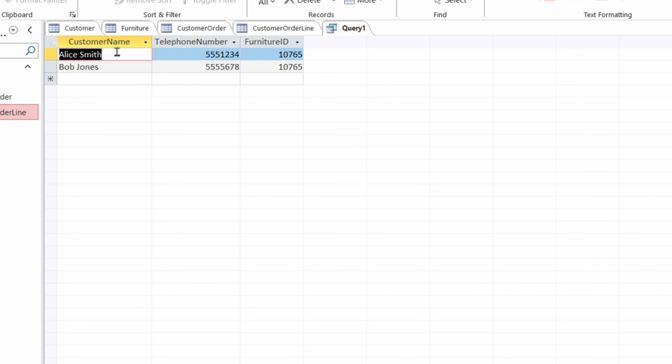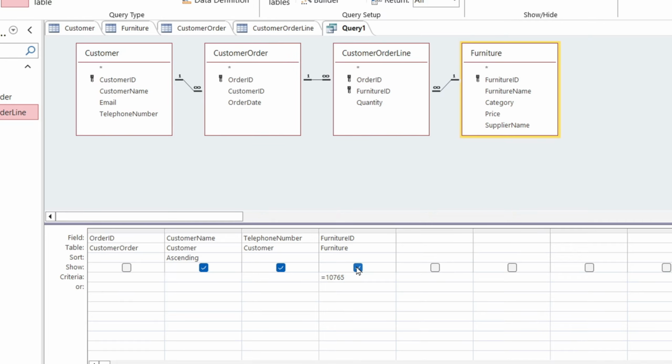You can see here we have two people, Alice Smith and Bob Jones. These are their telephone numbers. This is the furniture ID. But we were told that we don't need to show the furniture ID, so we click on show to remove it, but we leave the criteria, because we need this particular ID for the criteria we chose for furniture ID.